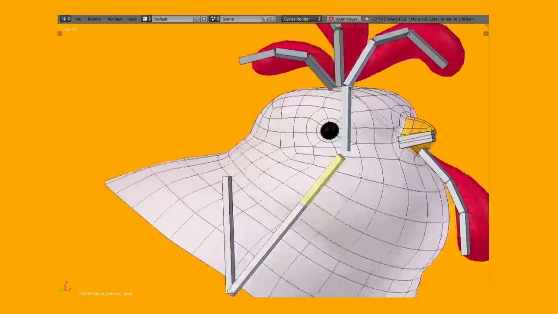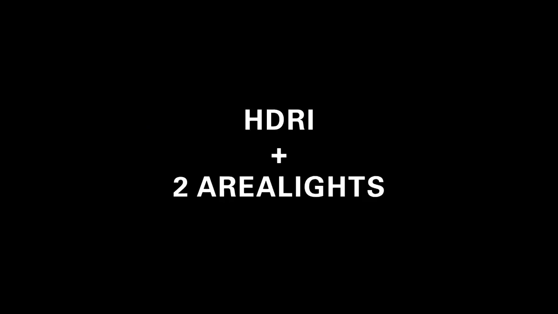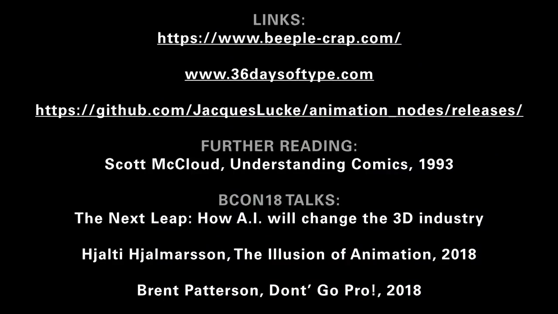One thing for the rendering, the colors are done by vertex colors, and the lighting is an HDRI and two area lights. Further reading, please check out Beeple and all the stuff that's on this slide. I will keep this open for some seconds so that the stream can see this. I also put in the talks I referenced from this year's Blender conference.